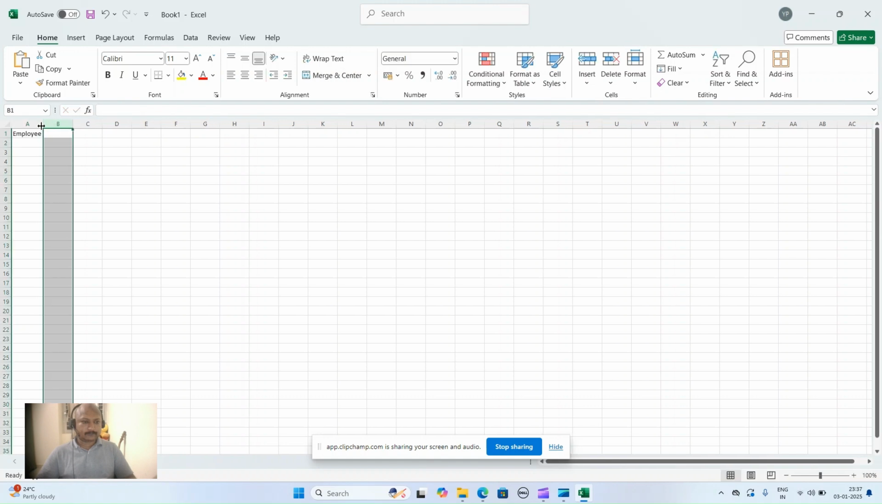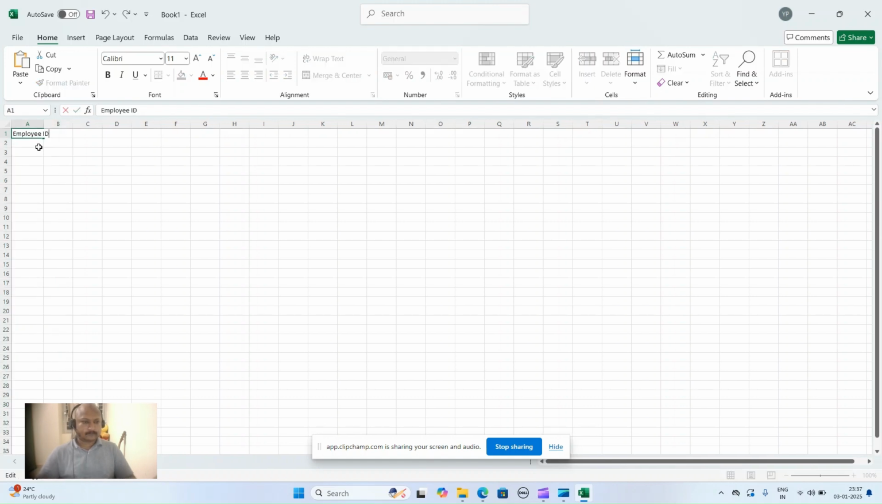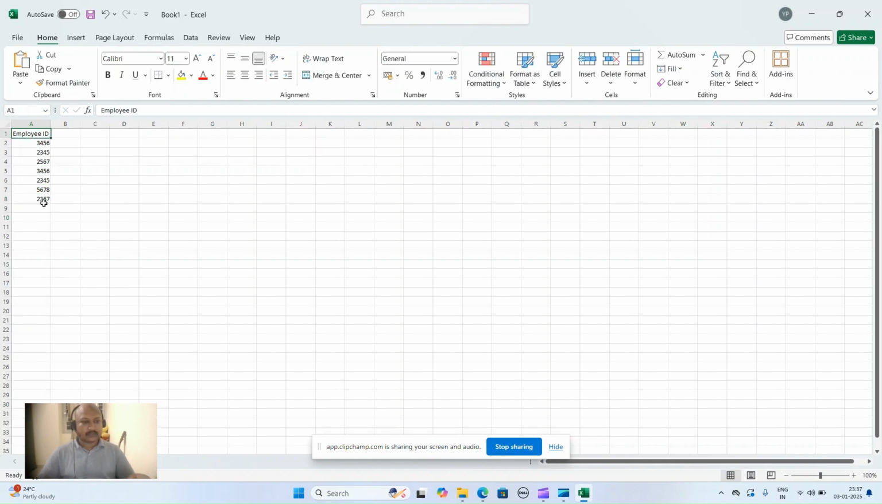ID, employee ID as 2456, and 2345 and 2567 and again 3456, 2345, 5678 and again 25267. Okay, here we have some duplicate values. Like how to highlight duplicate values?